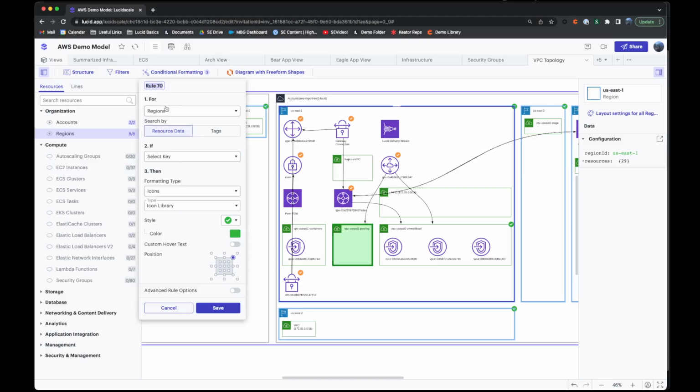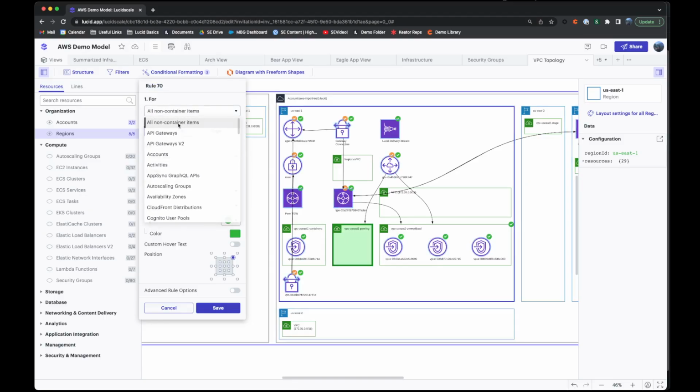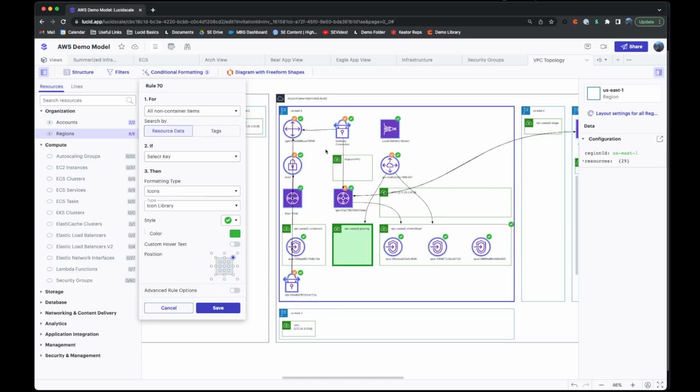And the reason I've done that is that you do need to select what this will apply to. So for example, I have one that's going to apply to all non-container items, which is basically all resources. It's going to be anything but like the account, the region, the VPC, the subnet. And then I also have one that is specifically applying to VPCs, which I can choose from this list. So let's build the all non-container items one first.